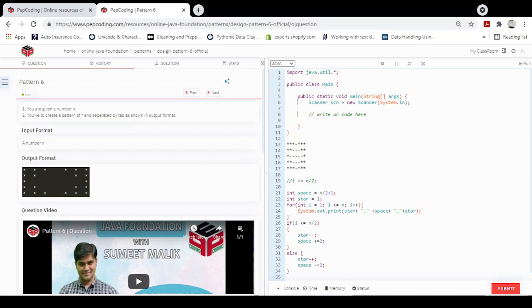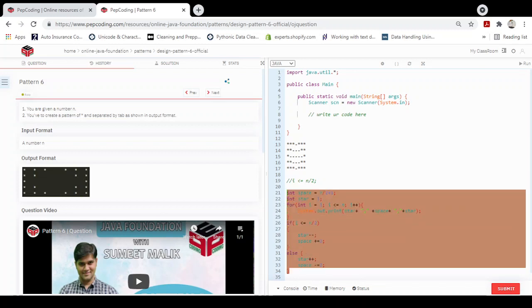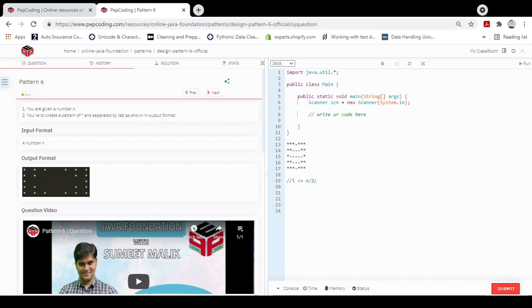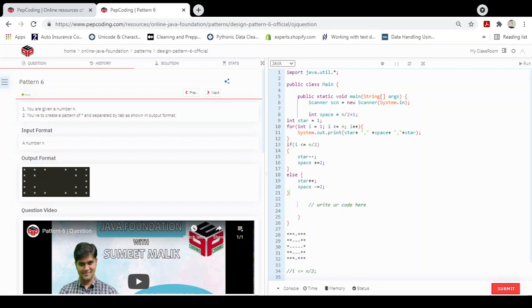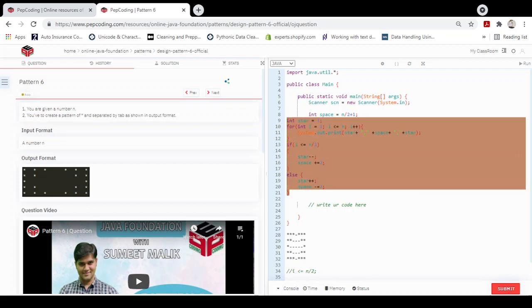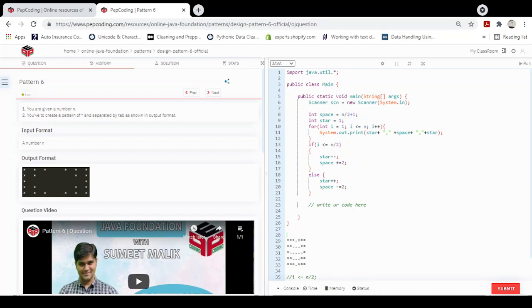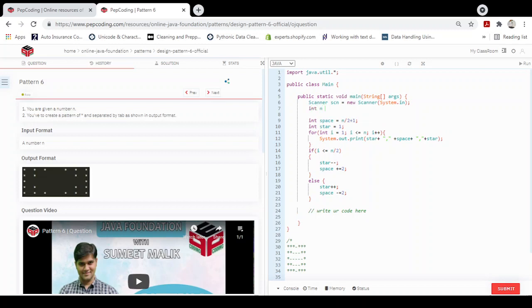Let me run this initial program and show you how it works. I have pressed a tab. I'll comment this so that I don't forget and this doesn't give me an error. I need n, so I'm initializing n as my input.